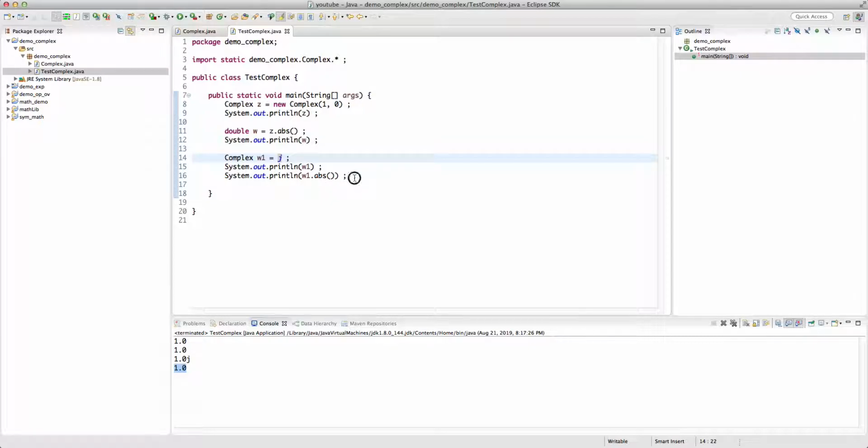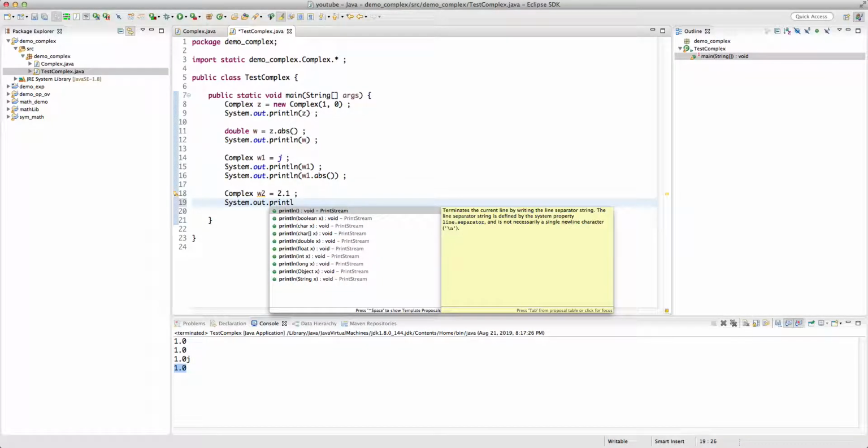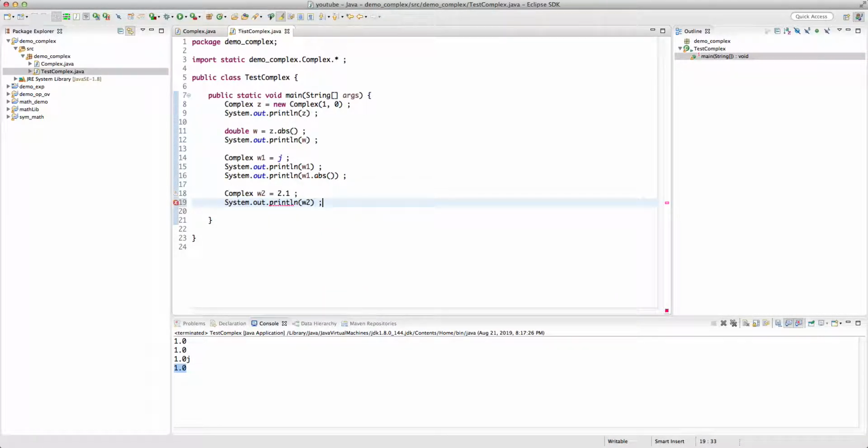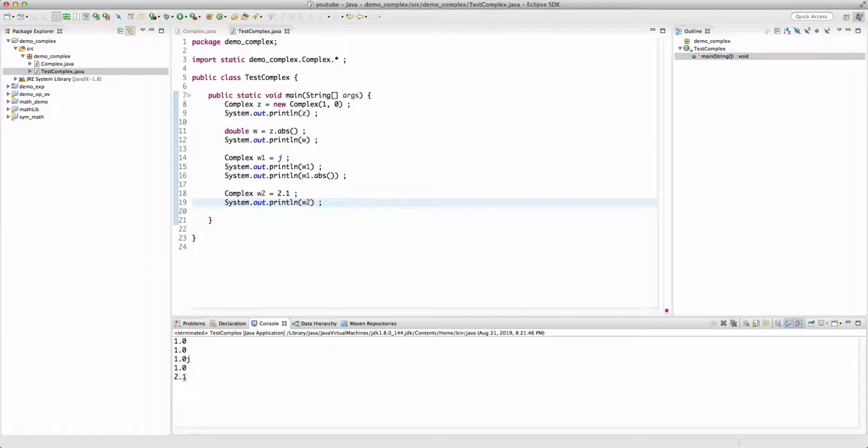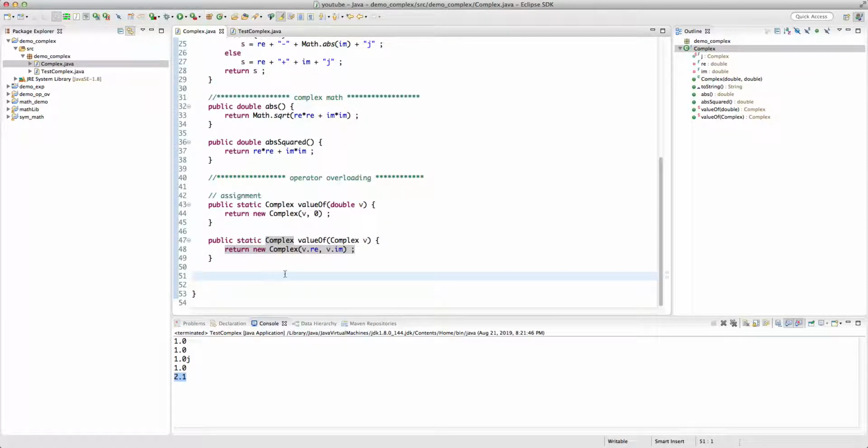All right. And I can also write complex w2 equals 2.1, so the compiler doesn't complain. And if I check the value, println w2, I should get a complex representation, which we decided to go with, a real. Okay. Now what happens if I do the addition?